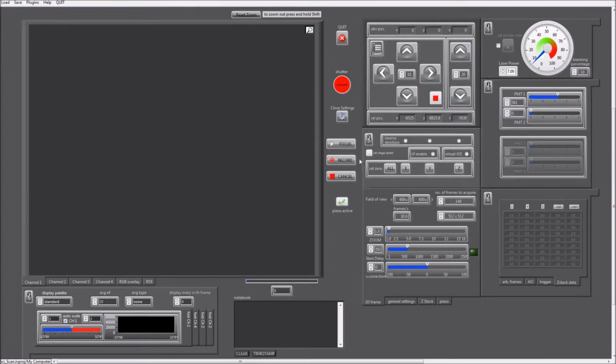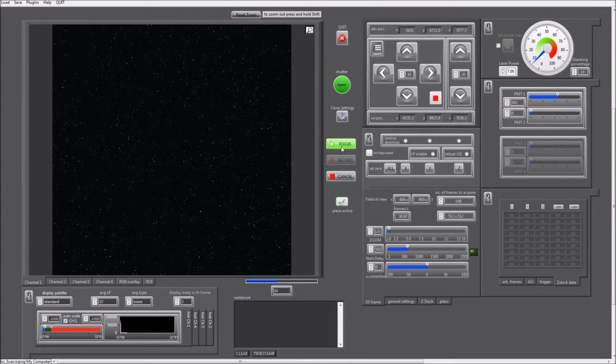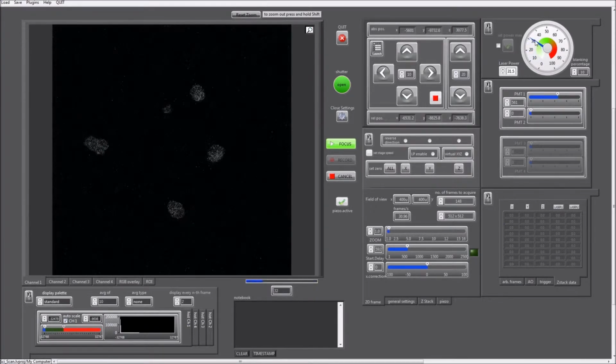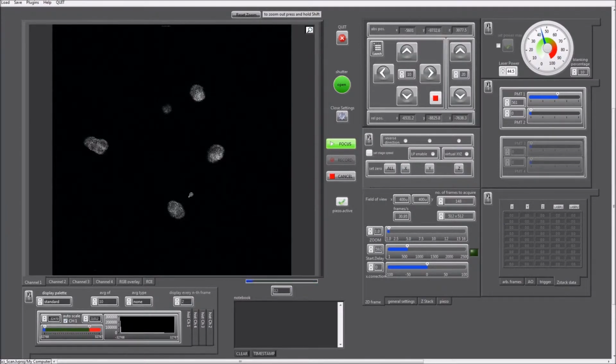Now we can start imaging. Just press focus here, and after a few seconds the image will pop up. You can see here that the calibration of our laser power is such that I need to turn it all the way up to about 50 or so to actually see some pollen grains here.